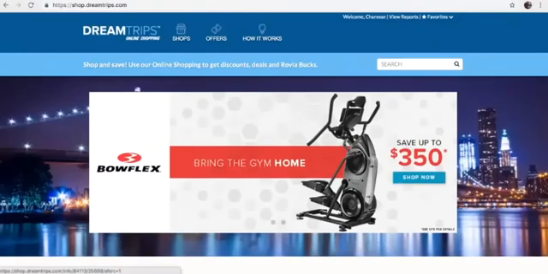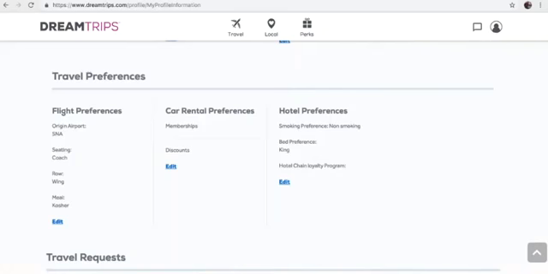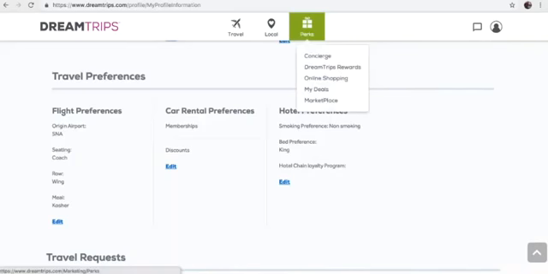And it's really awesome because this is where it generates Rovia bucks. So the DreamTrips online shopping, when we come over here, you'll see it says I have 120 and 30 cents Rovia bucks. That's where that's generated from. It's from those types of purchases. And all of that money can be used towards what we're doing in travel. Okay, so that's your online shopping link.